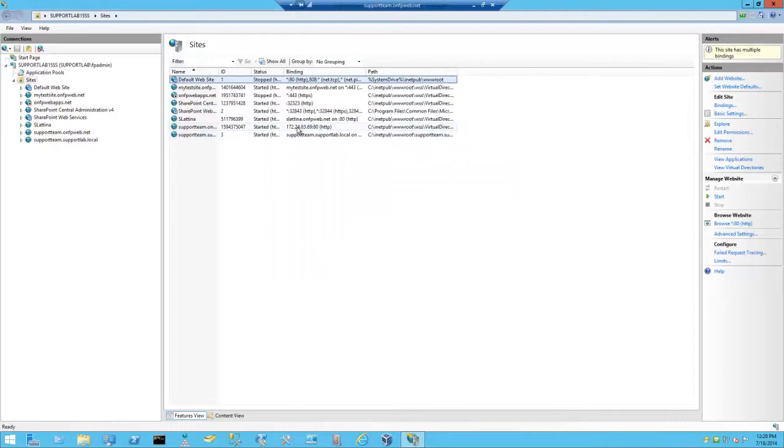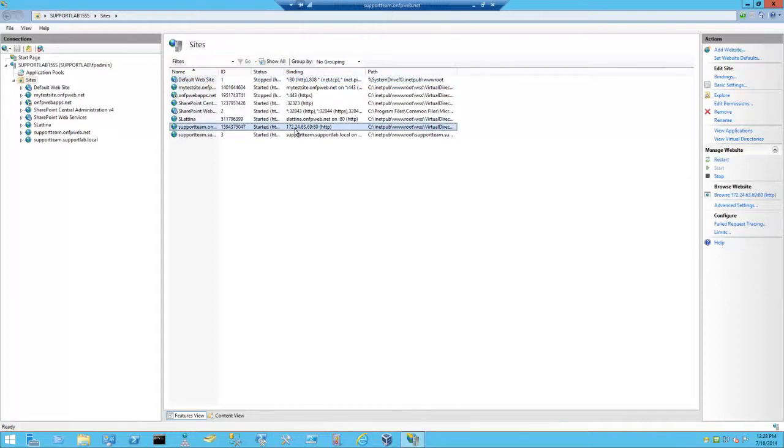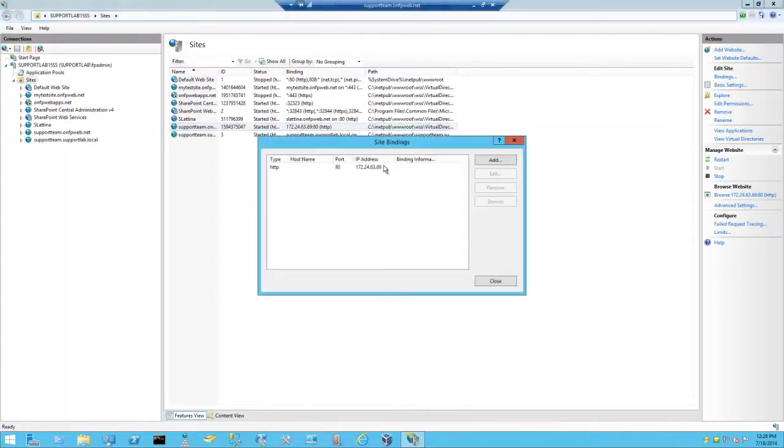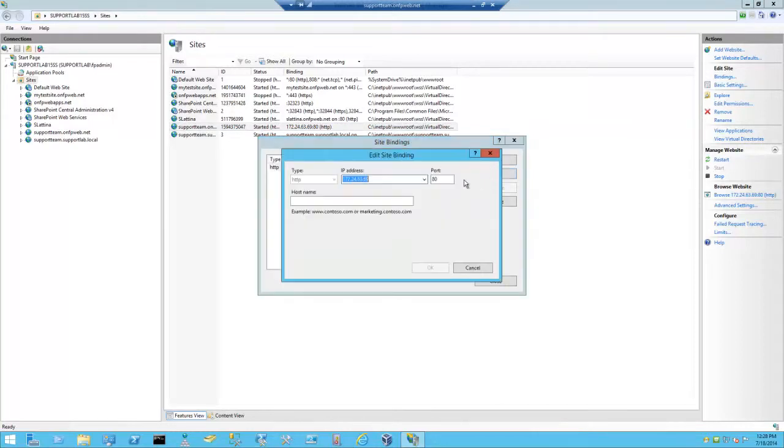Now what we'll do instead is we'll go back to our supportteam.onfpweb.net site, we'll go back to our bindings, and let's go ahead and edit this again. Put our host name back in. It's our site URL.